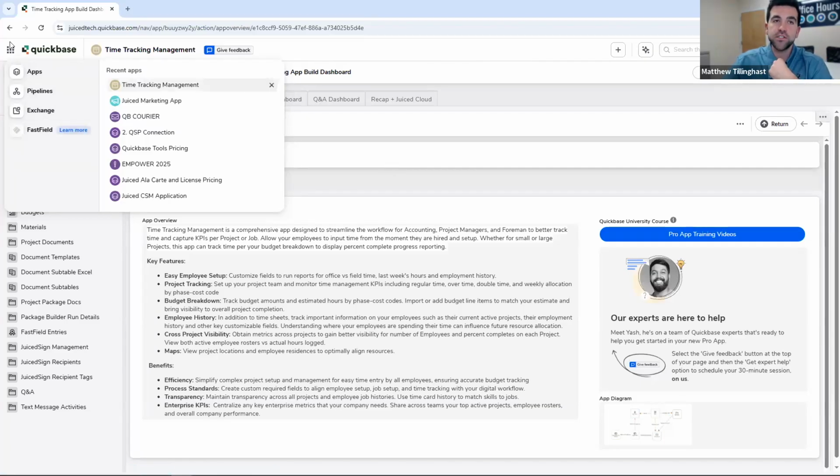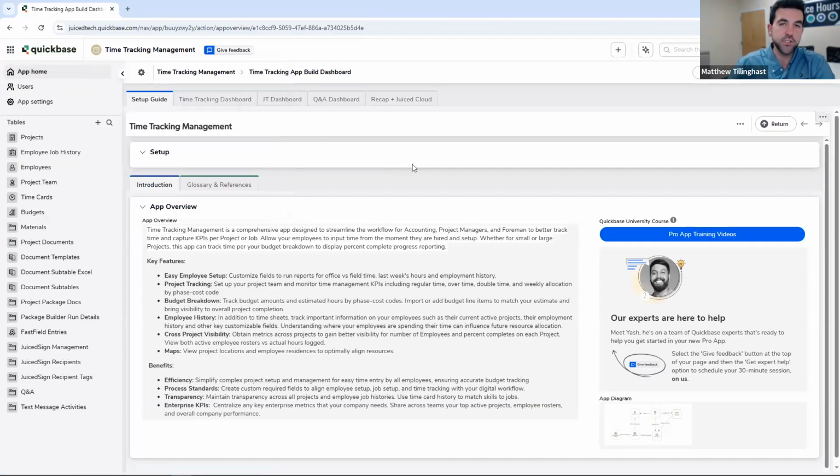Quickbase's Exchange is an open library of applications which you can download and start using today. What we did is we took the time tracking management application from Quickbase's section of Pro Apps, and we basically put all of Juice Technologies add-ons, the 8 that we described, into this application for you to be able to utilize. And we want to show that you can put Juiced add-ons into any existing application.